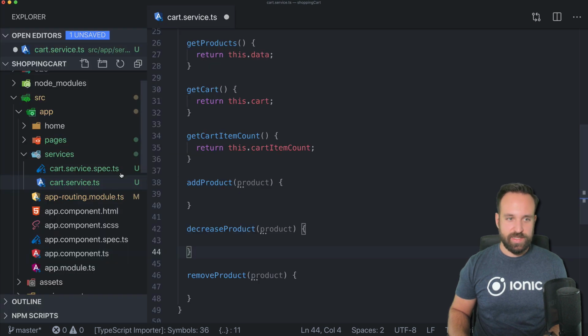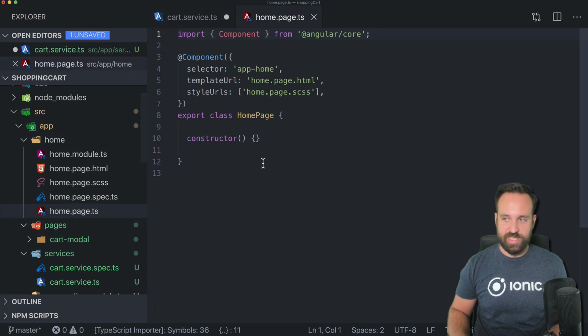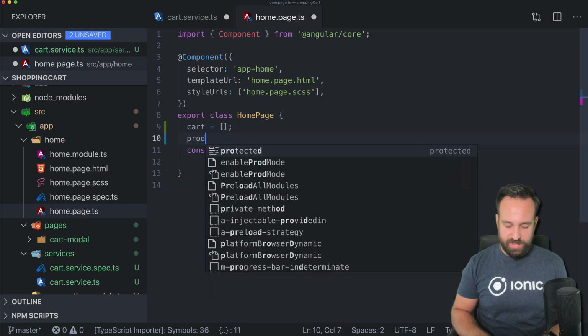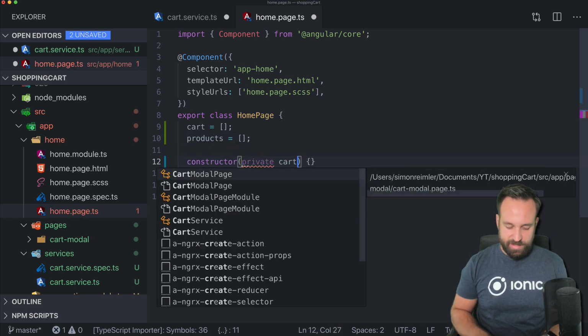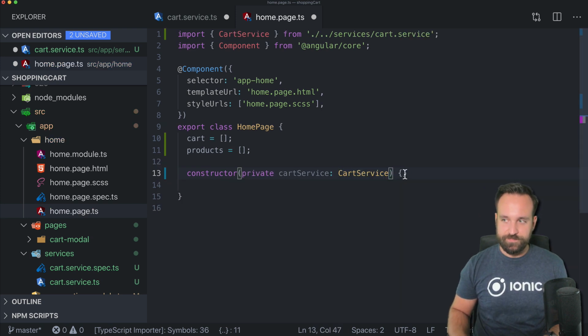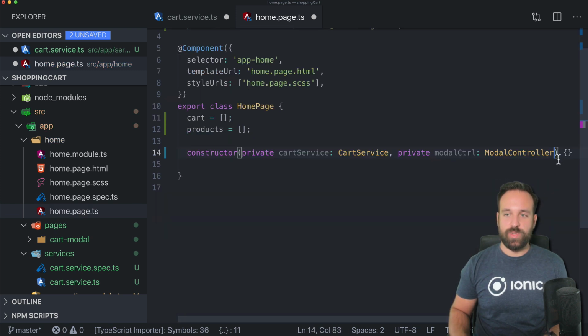Perhaps for now, let's keep it like it is and move over to our home page and the homepage TypeScript file. Because it's pretty boring if you don't see anything the first 10 minutes. Therefore, let's try to implement the basic functionality at the same time in our view. So in here we inject the cart service that we just created. Make sure the import is right. And perhaps we might also want to have the modal controller already in place because we will display the cart as a modal later on.